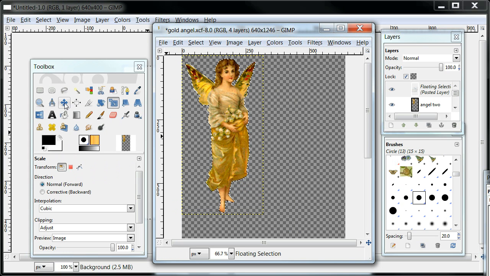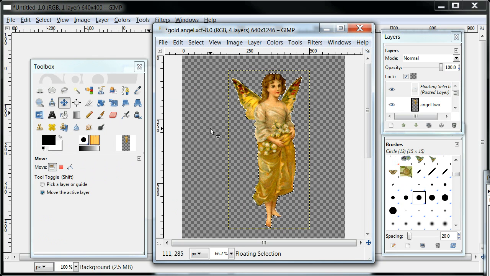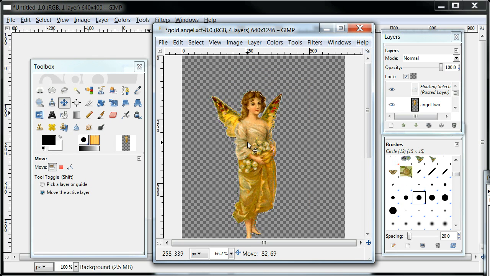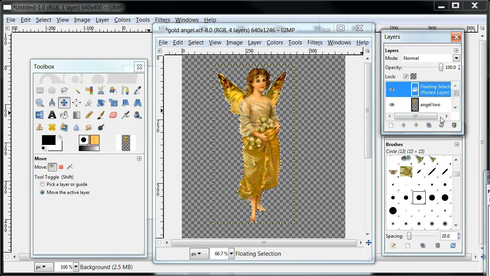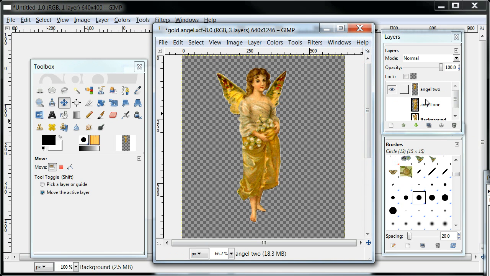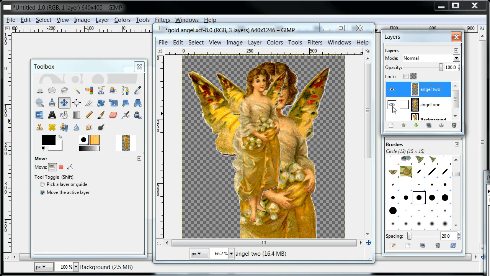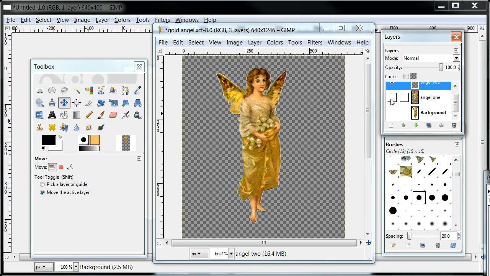And if you like, you can hit your move button and put her wherever you like on your page. So I'm going to come over here and go ahead and anchor her to the screen. So now I've got three different layers. She's much smaller in this one, and only that one's showing up, but there's the bigger one. And then here's my very original background. So I'm going to go ahead and save or close these both.